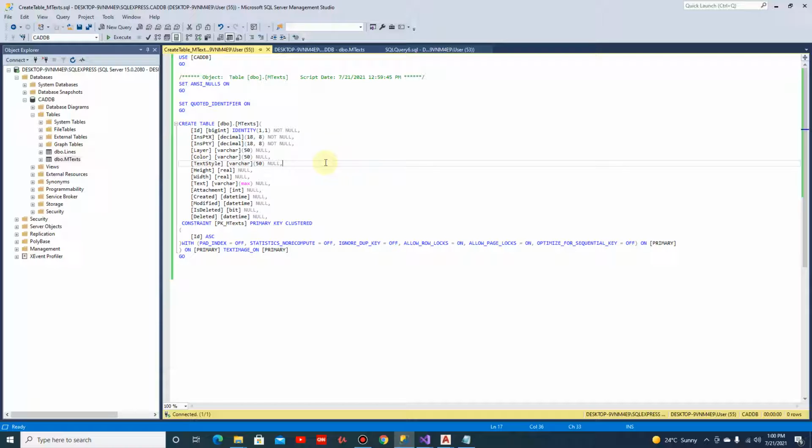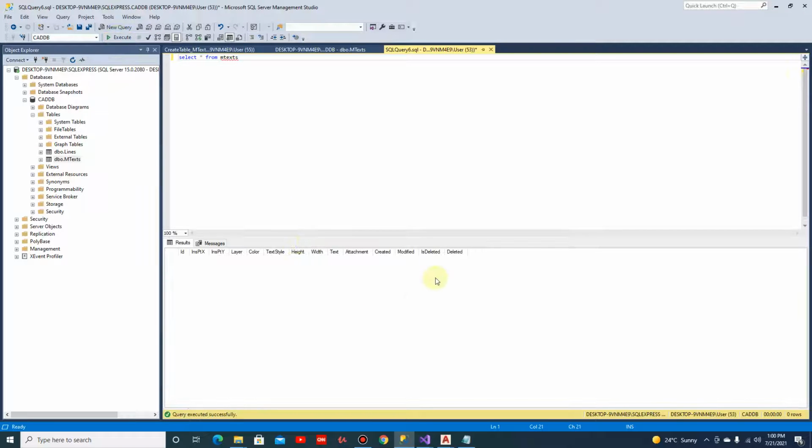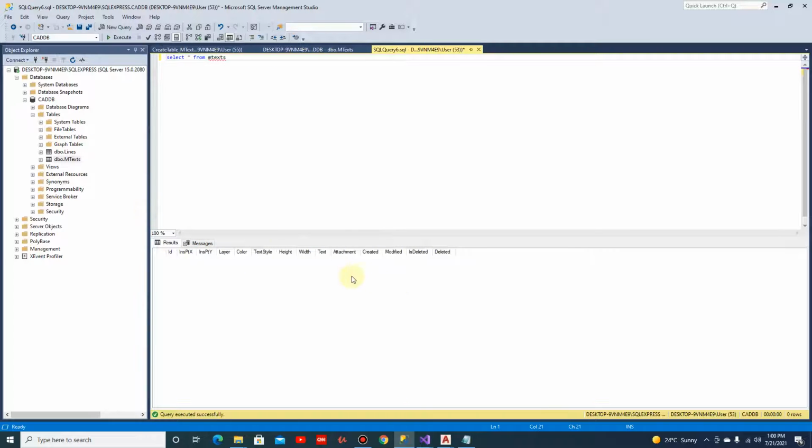Perfect. So that's it. If we select now our Mtext table, we now have all our columns here, and we'll soon be populating this table in the upcoming videos. Okay, I'll see you in the next video.